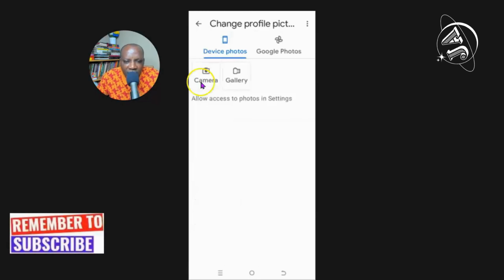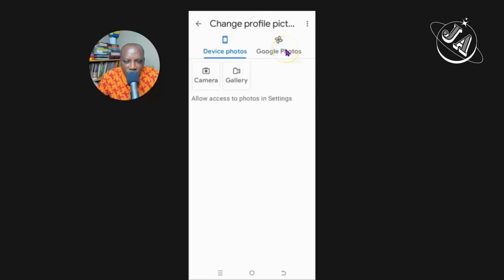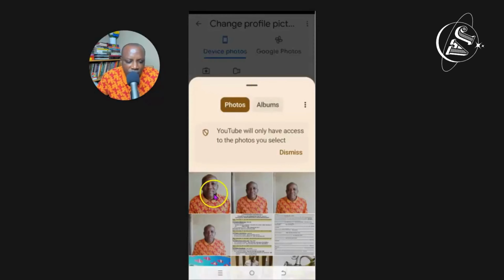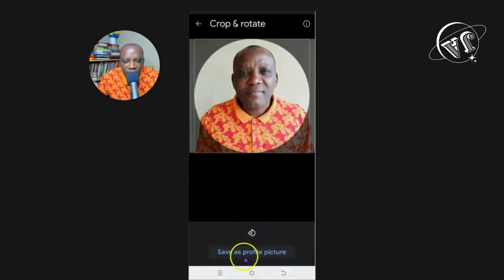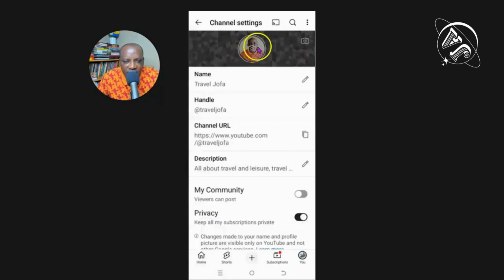You tap it. You tap this camera-like picture. You tap it. You can now decide to take a picture of yourself or to navigate to your gallery to pick the pictures of your choice. Or you go to your Google Photos to pick a suitable picture for your YouTube profile page. I will go to my gallery. I will pick this photo. You can resize it. As soon as it's okay, you click save as profile picture. You can see it is saved already.